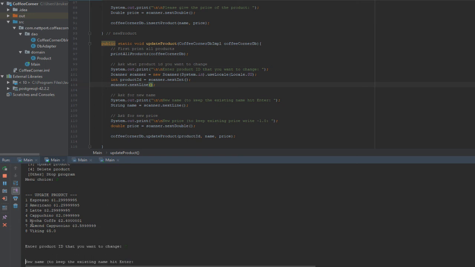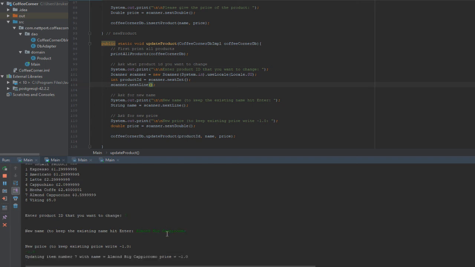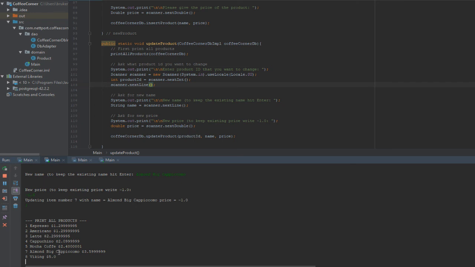New name, yeah, so number 7 is almond cappuccino, so let's just keep that name. Now let's change it to almond big cappuccino, and let's keep the price, minus 1.0, and let's print the list of products, and now we see that the almond is called almond big cappuccino with a typo and everything. Very good.